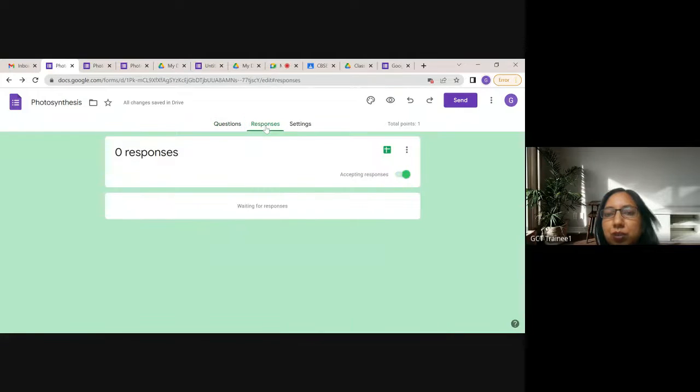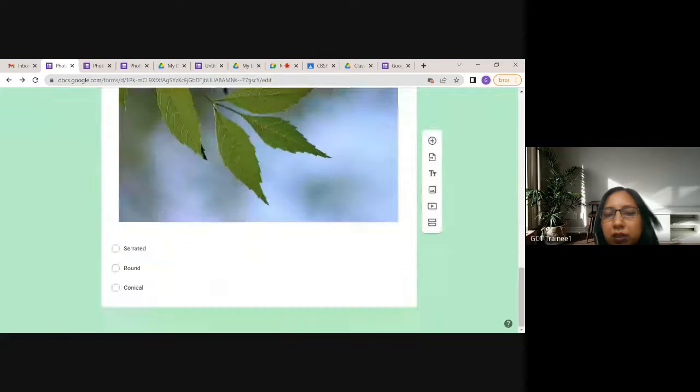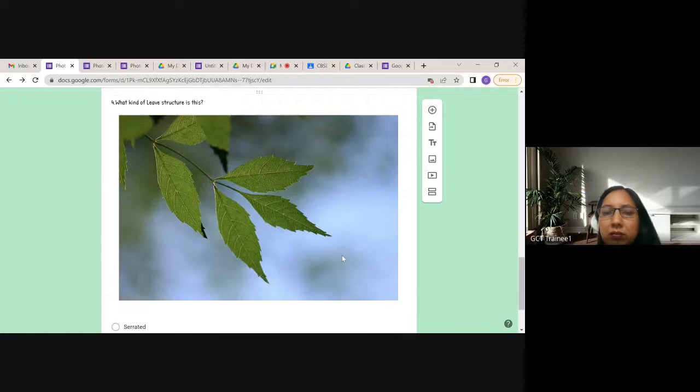I will show you the responses. I will give you this form first, and then I will show you how the responses appear and how you can assess them. Okay, let me just share. Let me just see if I have covered all the types of questions. I have to explain other options also here. In this floating panel on the right hand side, I have explained only the add question option.